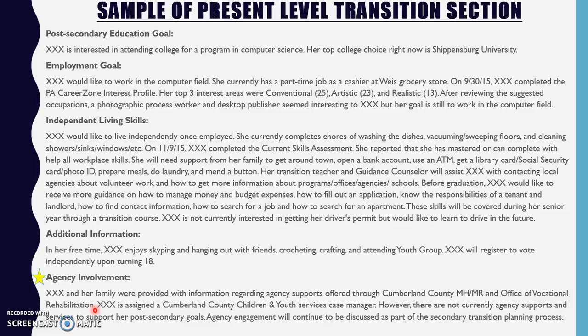Here is where it goes. Here's the present levels of transition section. You know that you already have these other headings in here. We've been asking you to do these first four all along. We're now asking you to add a fifth heading. Add a heading that says agency involvement and detail everything that you have done to try to get agencies involved with this student. Okay, so if agencies are involved, tell us that. If you've given them information about agencies, tell us that. Let us know what you're doing to get agencies involved with this student. And it's very, very important, as I said, for students that are 16 and older.